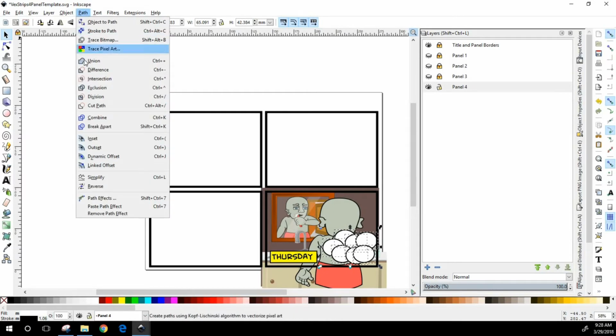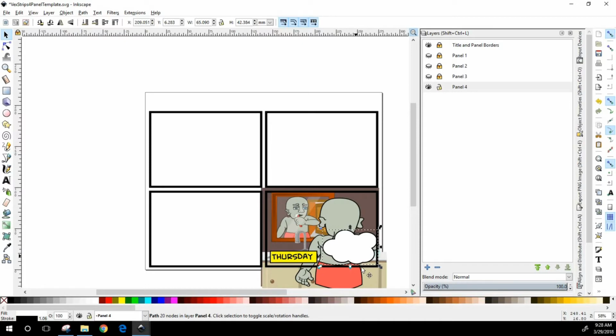menu, and that's union. So what that will do is these are basically called Boolean operations. You can use a shape as sort of a die cut to cut things, or you can create shapes by unioning all of the paths into a single object. So there, now we have something that kind of resembles a thought balloon. We can scale that down so that it looks like it's going to fit.